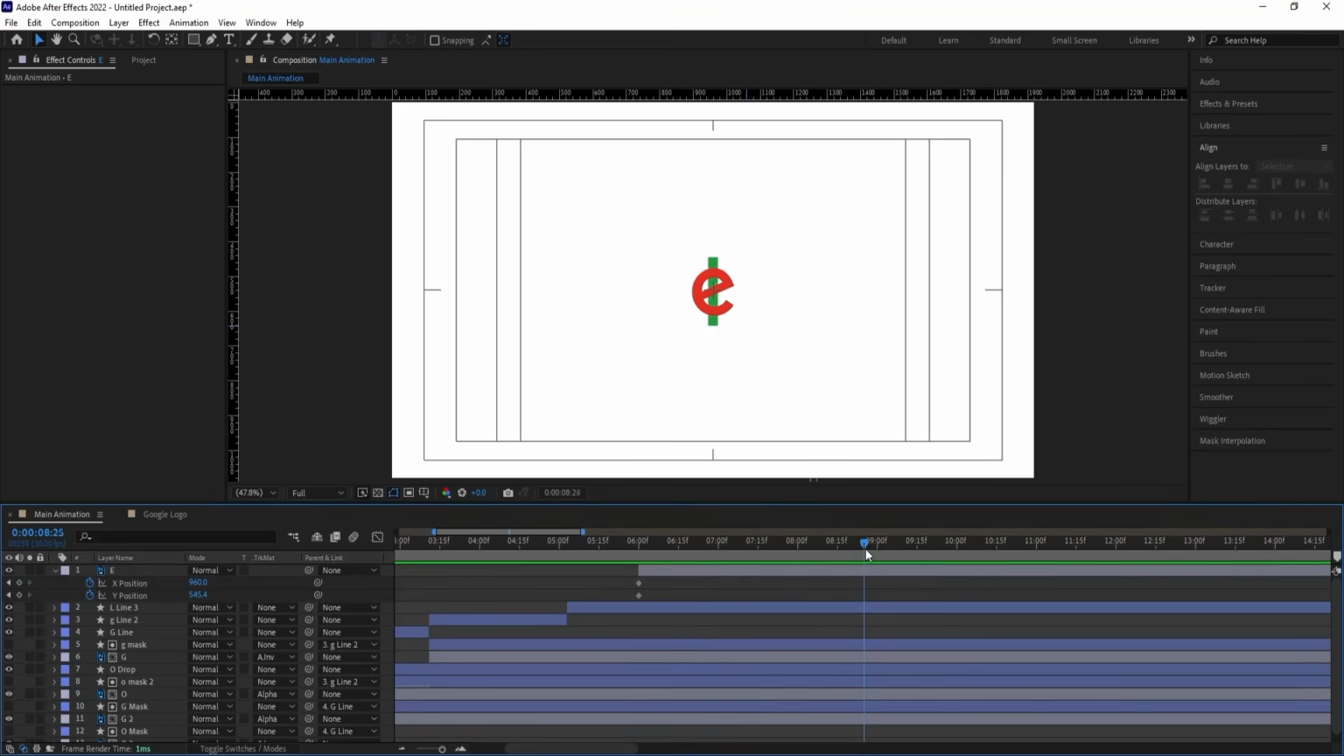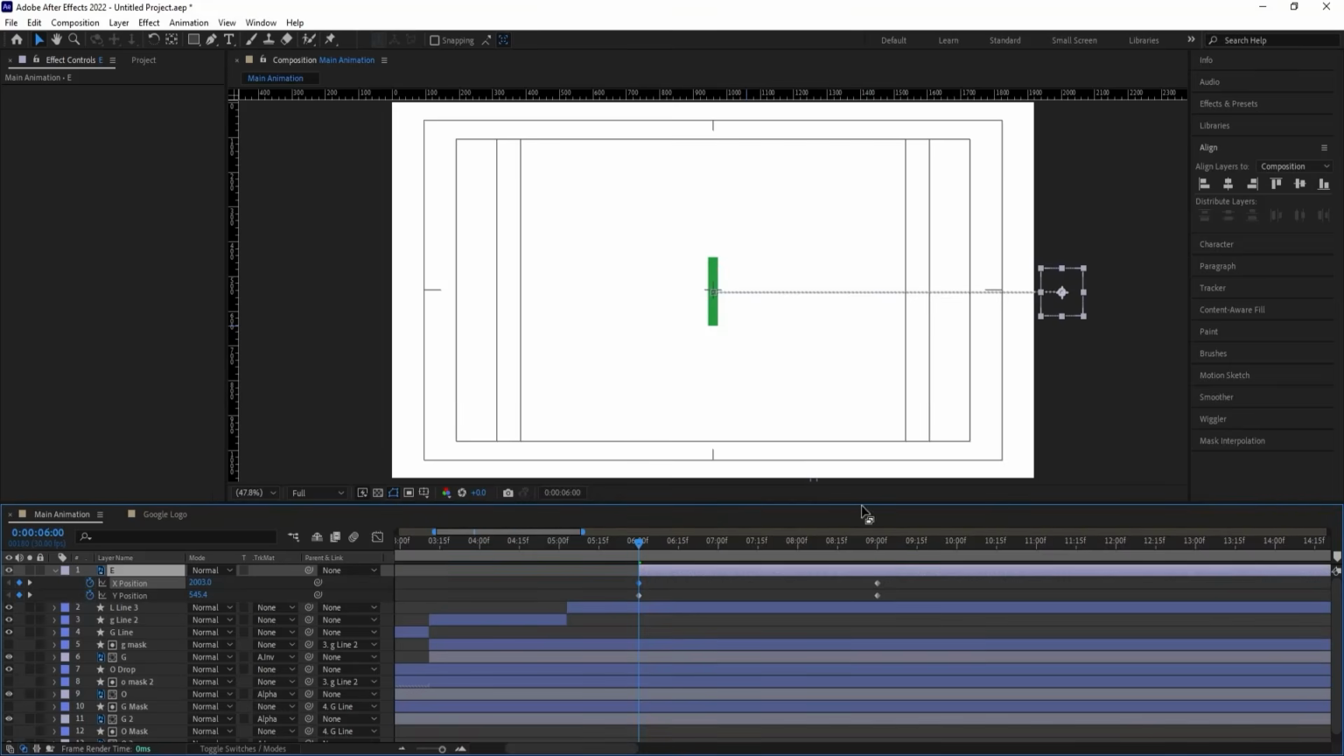Then go somewhere around 9 second. Again create another keyframe. Go to the start and let's bring this X position over here. Create one keyframe at Y at this point and one keyframe at Y at this point. In the middle, let's bring this over here like that. Similarly over here, Control C, Control V this keyframe. In the middle, Control C, Control V.